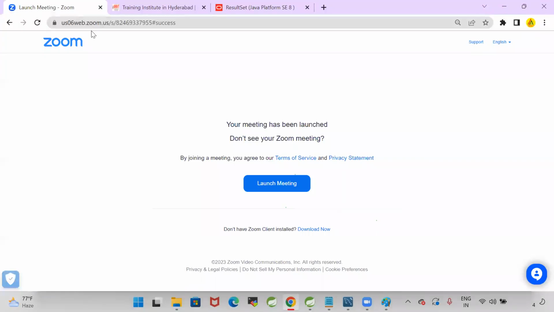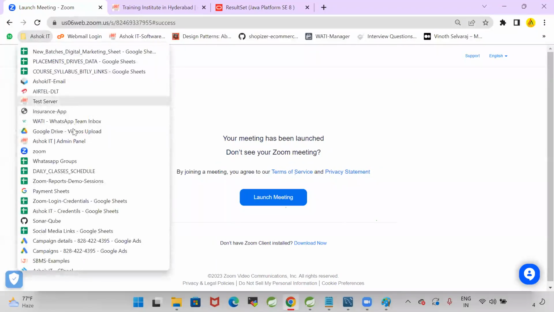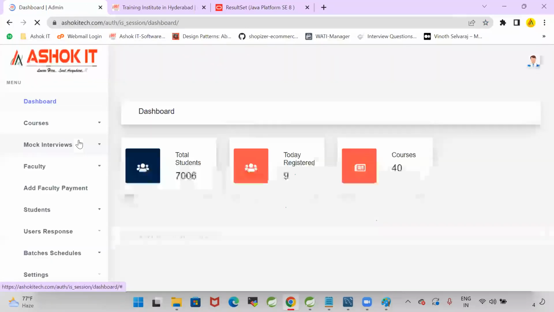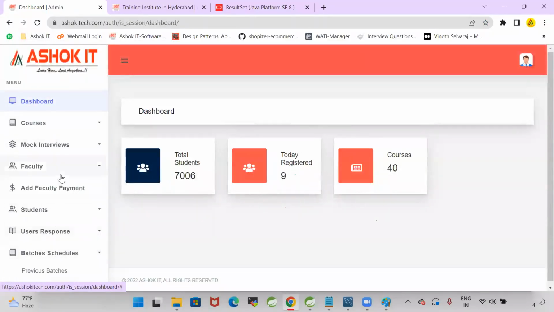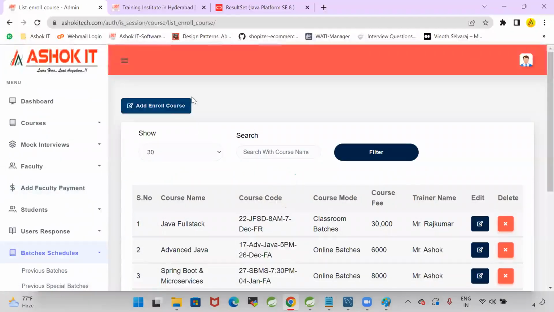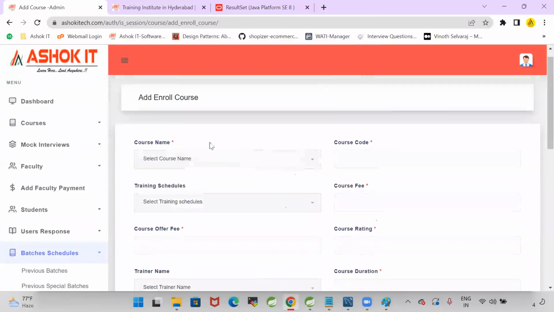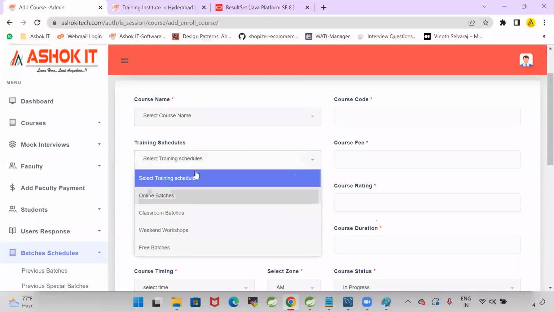If you go to the admin login of our website, the admin panel is available, guys. Here, batch schedules are available. To schedule a new batch, when the new batch is starting, they are going to add enroll course. When they click on add enroll course, what will happen? What is the course? What is the code of the course? Whether it is online or offline?